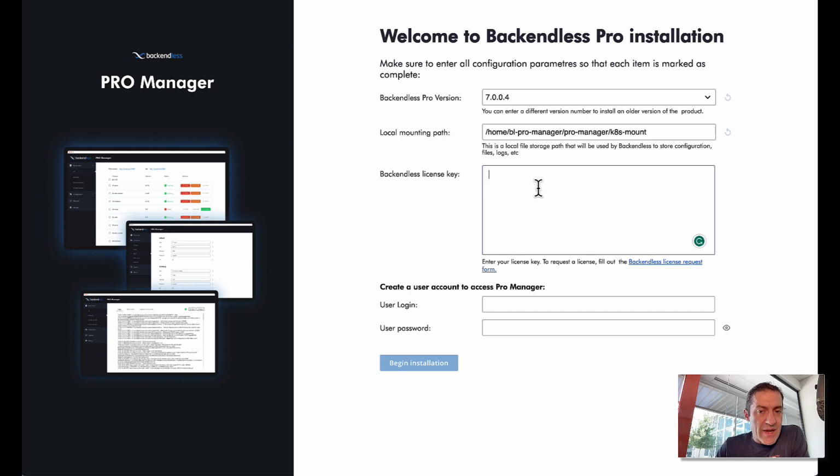You would need to obtain Backendless license key, and if you don't have one, click on this link. A form will open up, fill out this form, and you will get a trial license for Backendless Pro that will be valid for 30 days. So make sure to paste it into here. Then you would need to create user ID and password to access Pro Manager, because it provides functionality that may be quite important, and this way the access to Pro Manager is going to be secure.